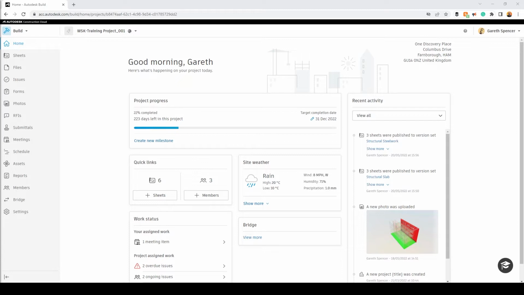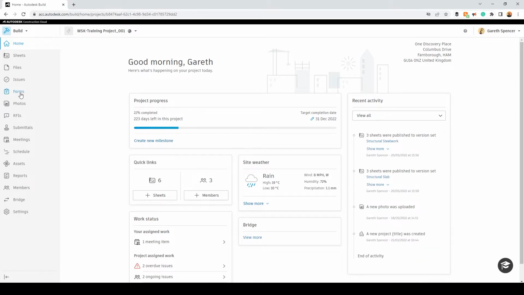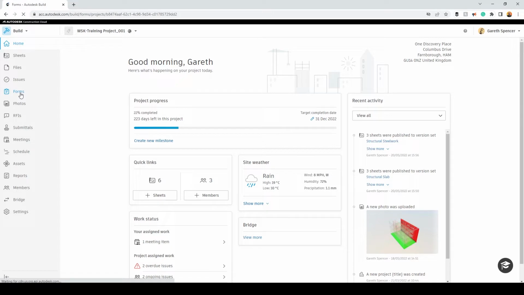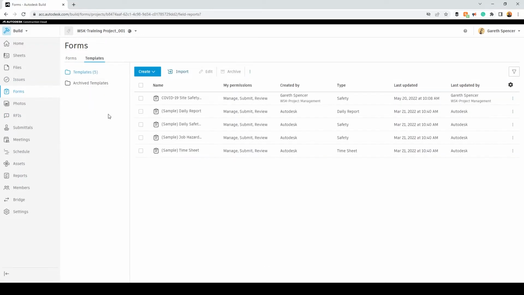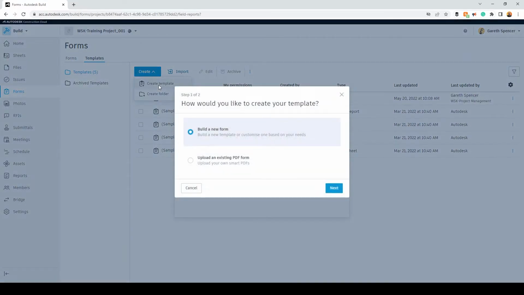There are two ways to create a form. If we go to Forms here on the left hand side, once we select this, it will give us the option to either create a form or create a new template. If I select Templates here, I'm going to create a new template. We can go Create and Create Template.